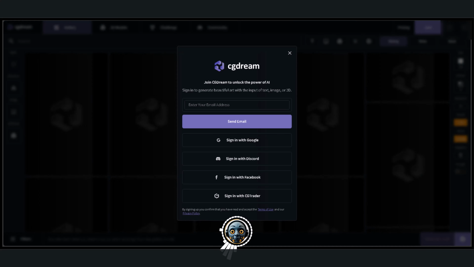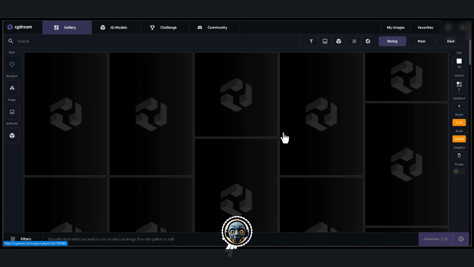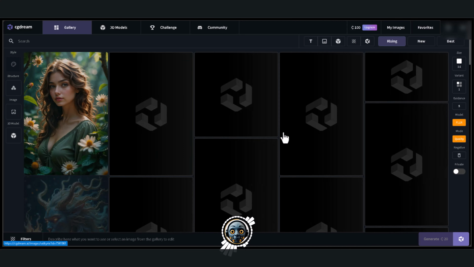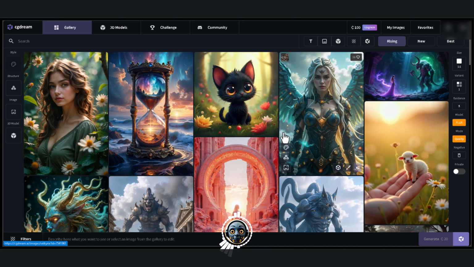I'll be signing in with Google to keep it quick. Now, does it have comfy UI? Unfortunately, no, but there's still far more here than I anticipated, and it's well worth exploring. To begin with, let's explore what CG Dream provides for free.